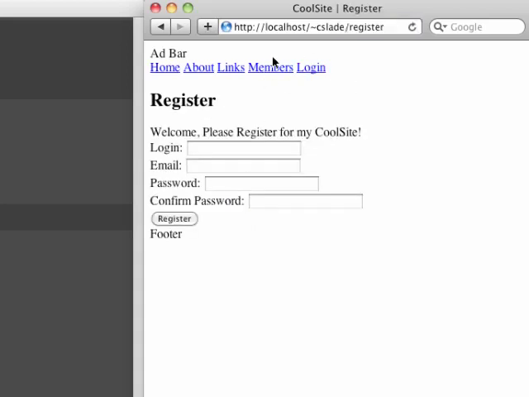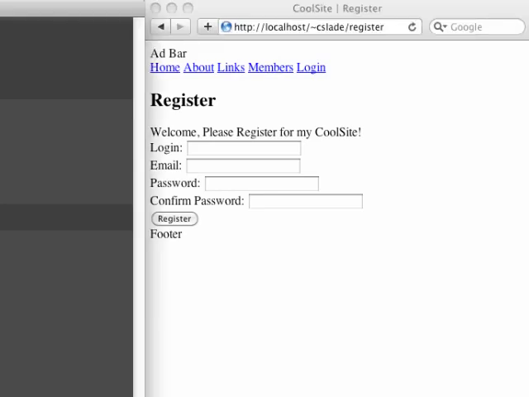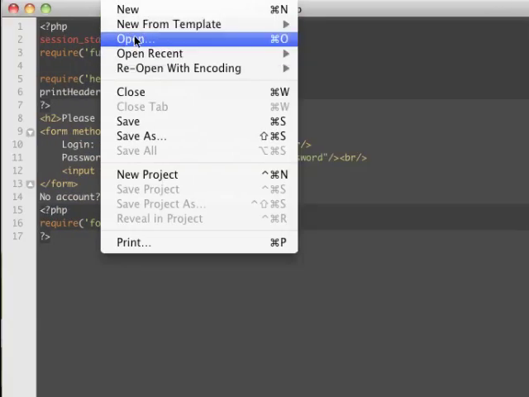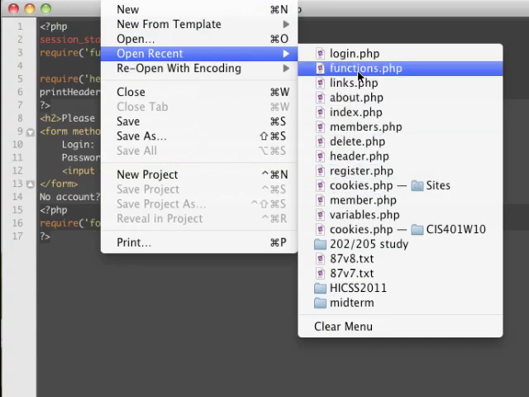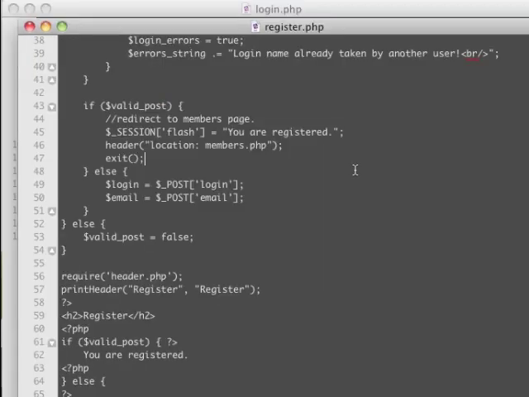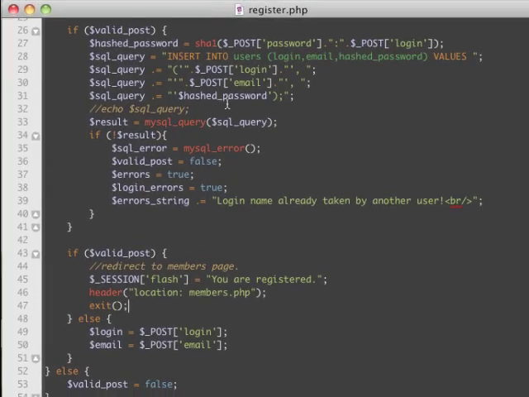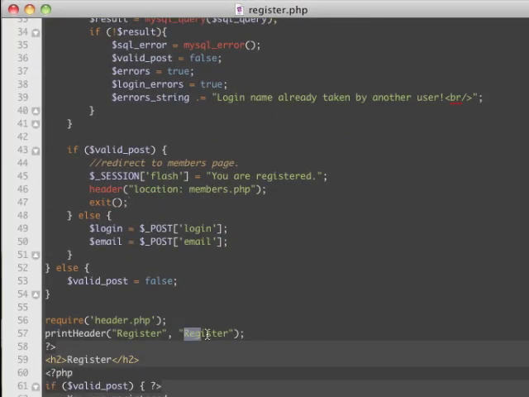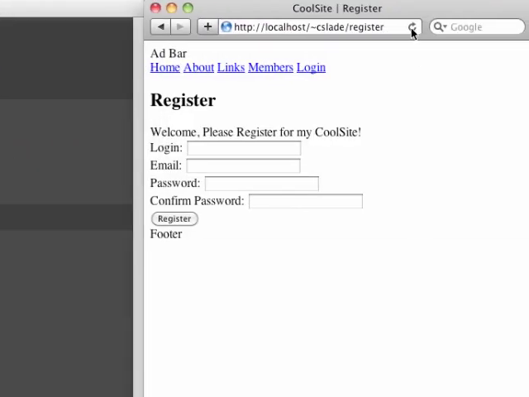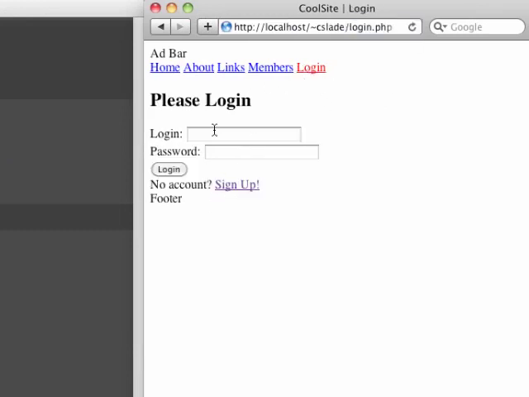Now the sign up, we're not really highlighting any links, so let's go ahead and we'll open the register page. Let's see here. And when we print up the header, we'll highlight the login link. And now we get the login highlighted there. And when we click on login, then we could go right here and we'll put in a login name and our password, and we should log in.